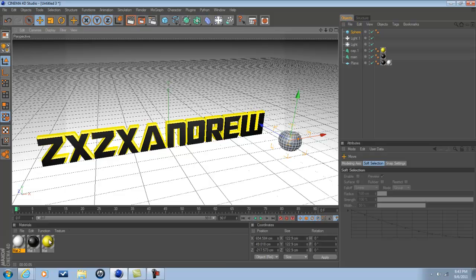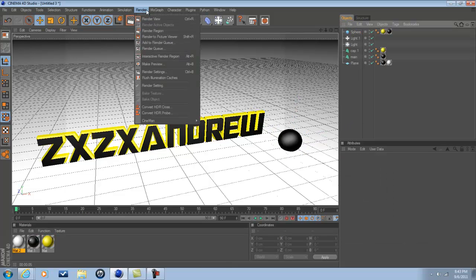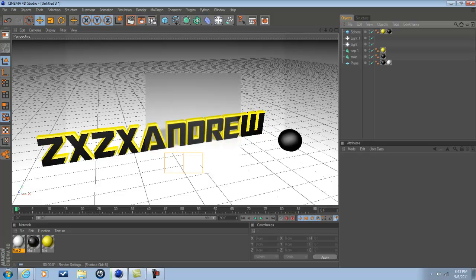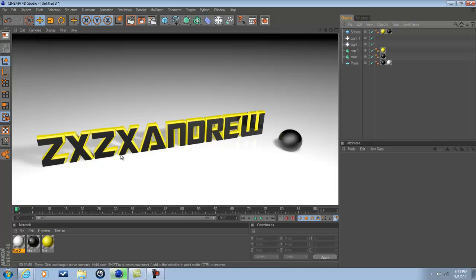And then I just color the sphere in one of the colors. Normally I'll have 2 of them, make it look better, black. And now whenever we render it, you'll have a nice reflecting background.